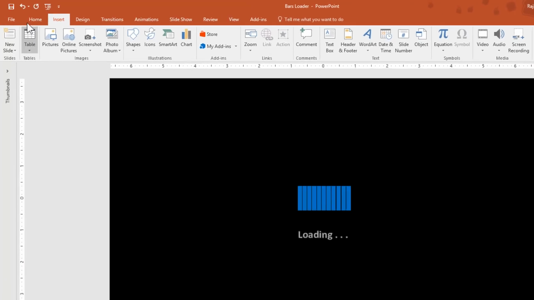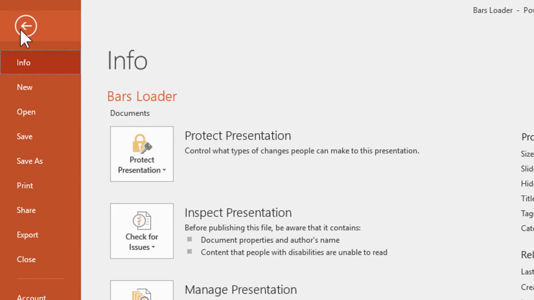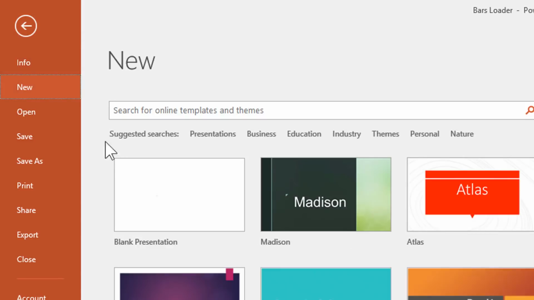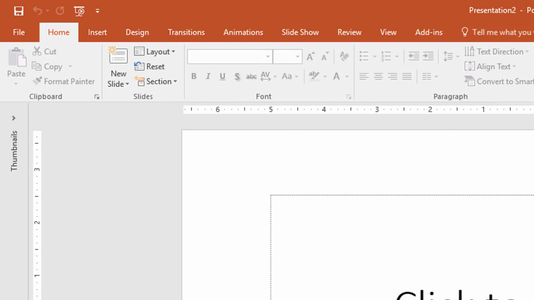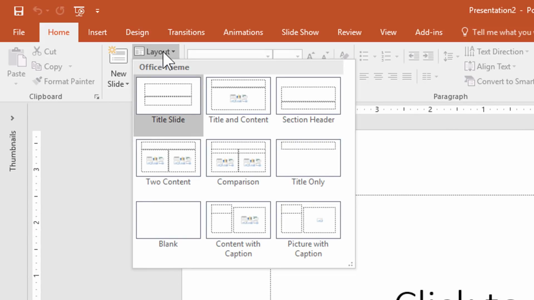So first of all, I am going to take a new presentation by clicking on the File menu, then click New and then click Blank Presentation. Collapse the thumbnail view and then change the layout to blank by clicking on the Layout drop down button from the Home tab and then choose Blank.